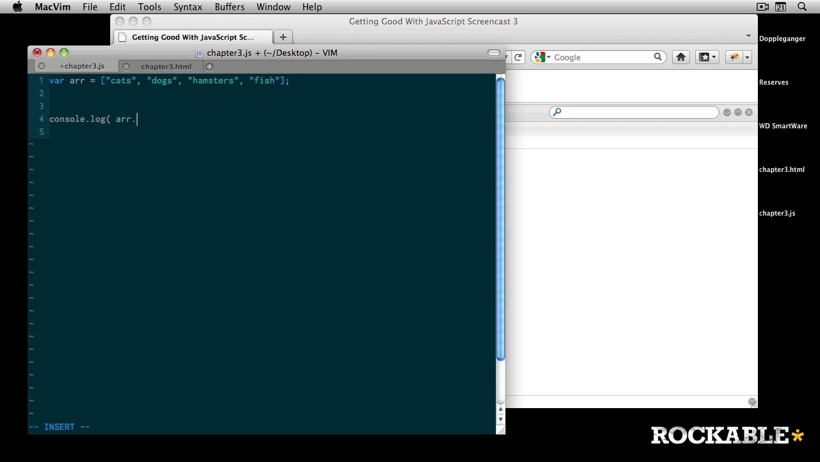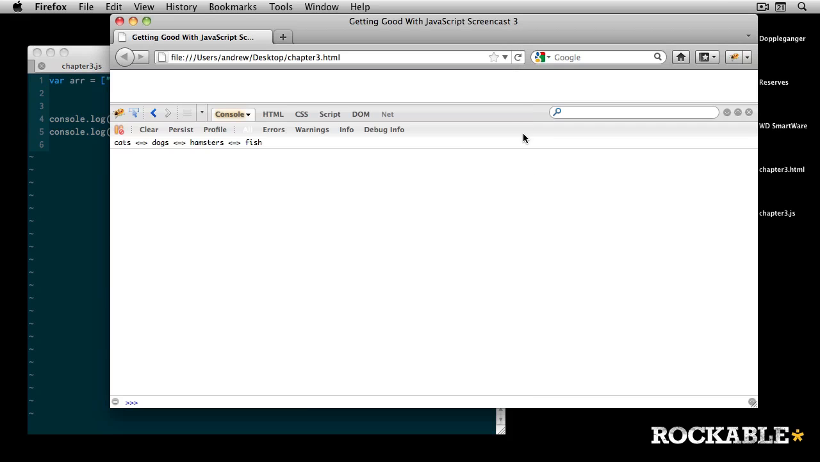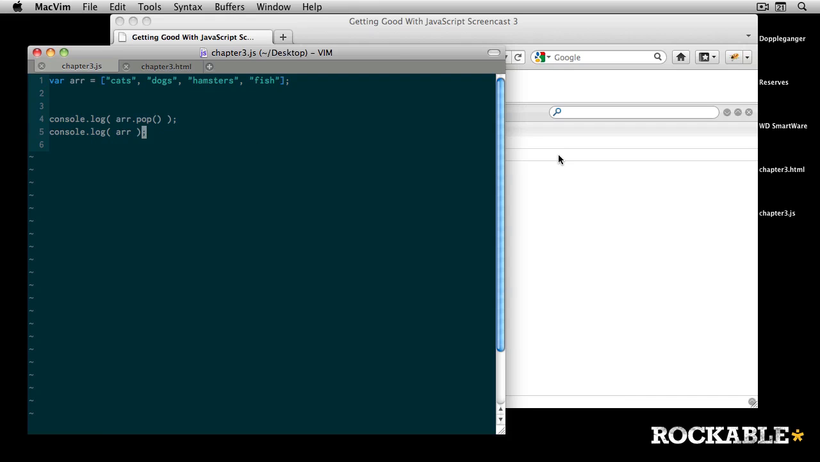We can also do array.pop and array.shift. So array.pop takes a value off the end of the array. Let's console.log array.pop and then console.log the array itself. So array.pop will pop a value off the end of the array and return it. So this first line here should return fish in the console. But it's popping it off the array, which means it's actually removing the item from the array. So when we log the array down here, we should only have cats, dogs, and hamsters. Let's see if that works. Indeed, we do get fish out there and cats, dogs, and hamsters as the array in there.